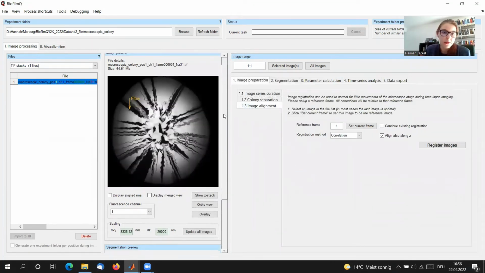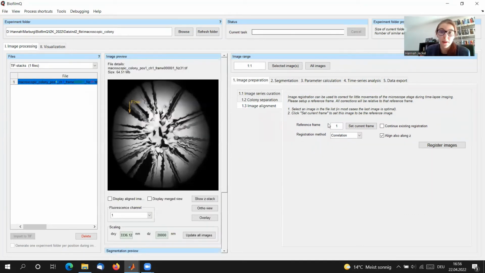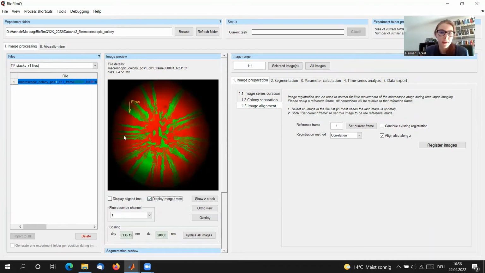And now we can see that we are back to our basically standard type of view, where we can see this preview in the middle. We can again display the 2 different channels, and you can see that we have these 2 channels here. We have this macroscopic colony that essentially grows over time outwards. So time corresponds sort of to this dimension going outwards, and we have 2 colors.